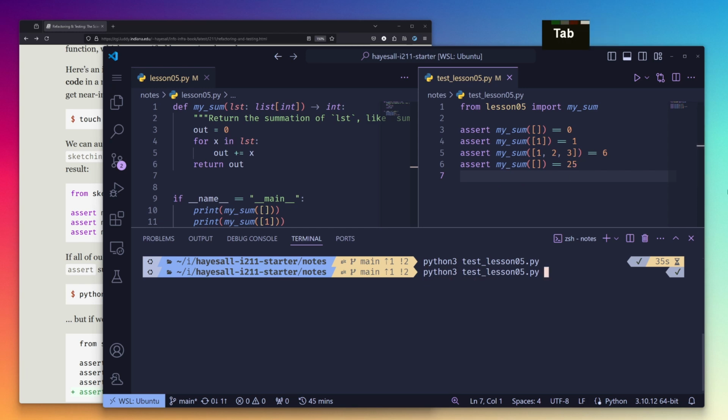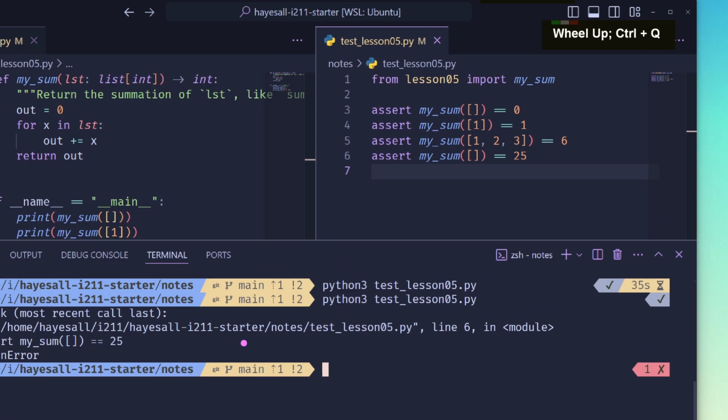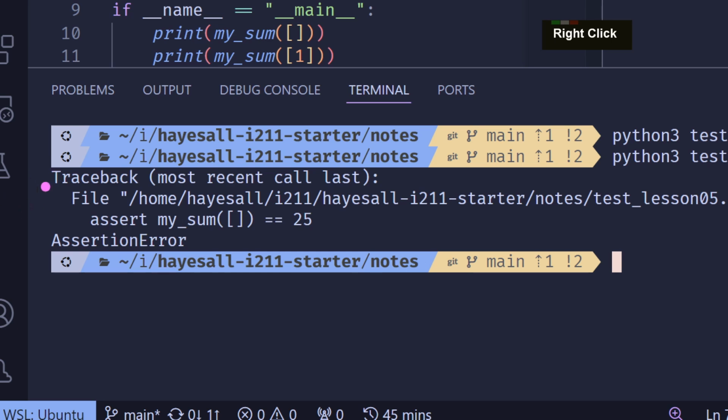Well, let's find out. python3 test_lesson_05.py. Ooh, okay, cool. Let's zoom in on this idea. Okay, so now something happened. We got a traceback where it says that it tried to assert my sum of the empty list is equal to 25, and Python raised an assertion error.